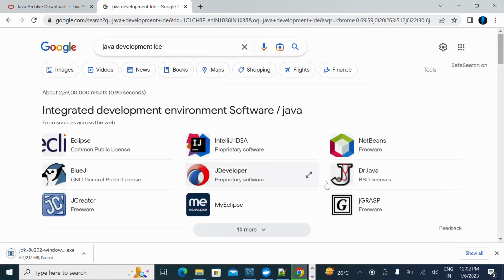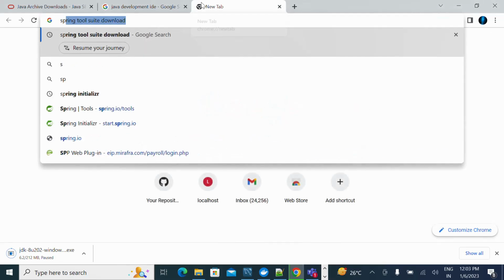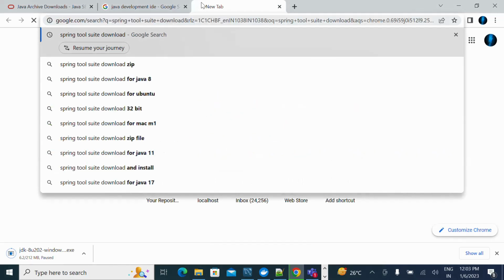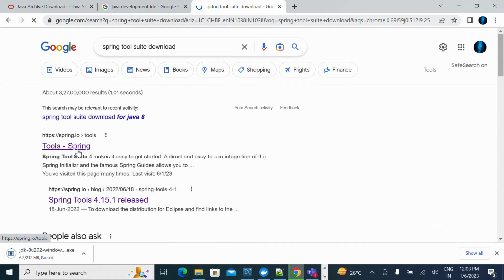So these are the different options we have. Eclipse, IntelliJ, NetBeans. These are the very famous apps for Java development. Now we'll not go for any one of these. We will go for the Spring Tool Suite. Now what is Spring Tool Suite? I'll tell you. So this Spring Tool Suite we can use for web development.